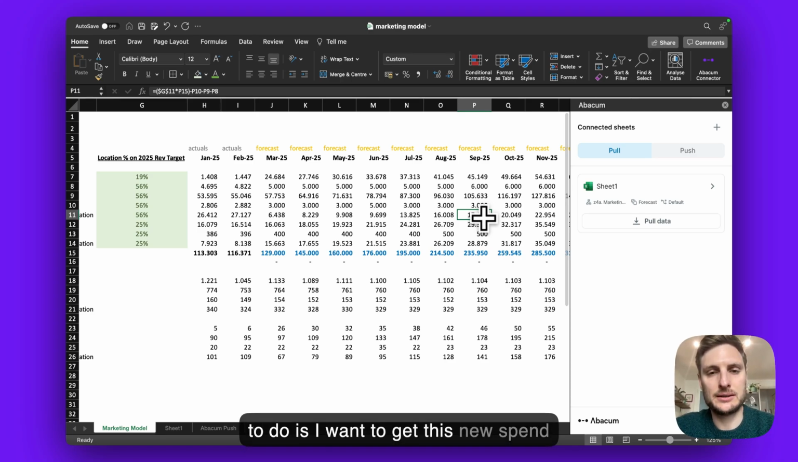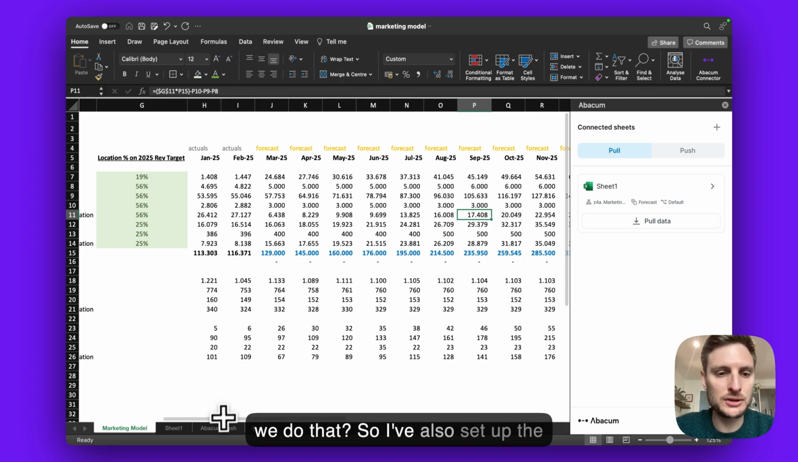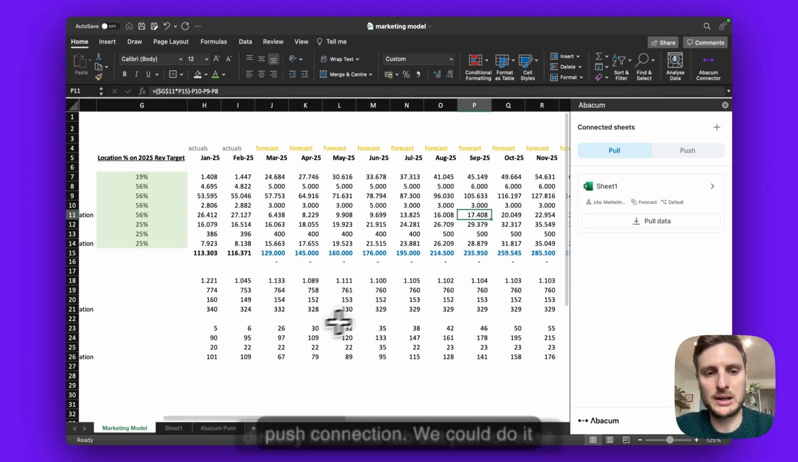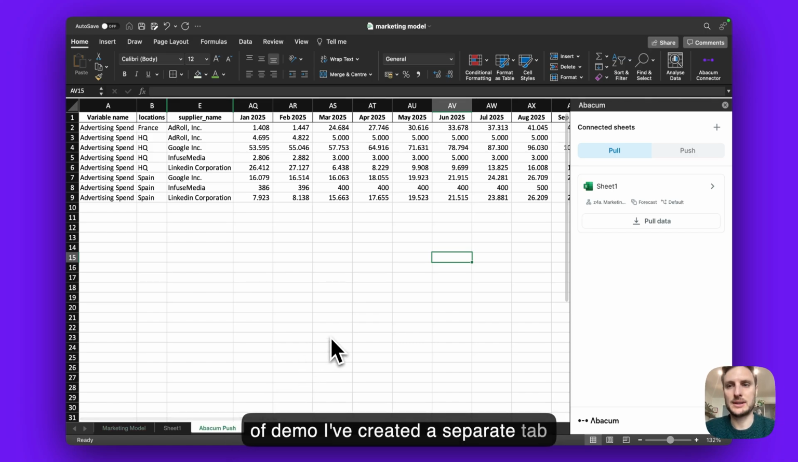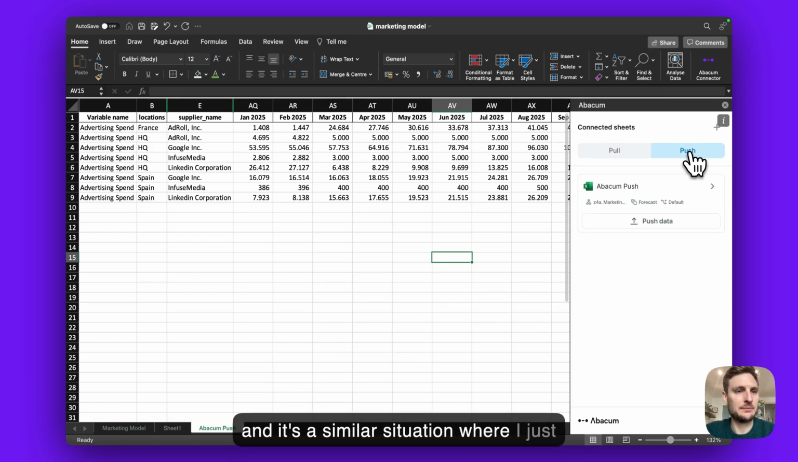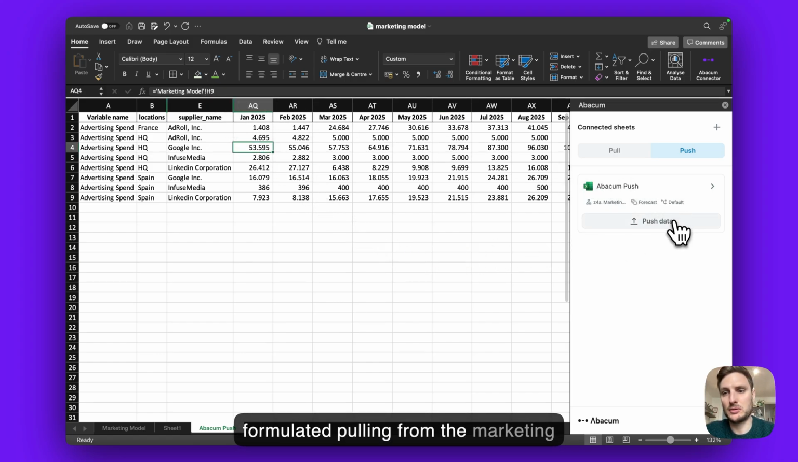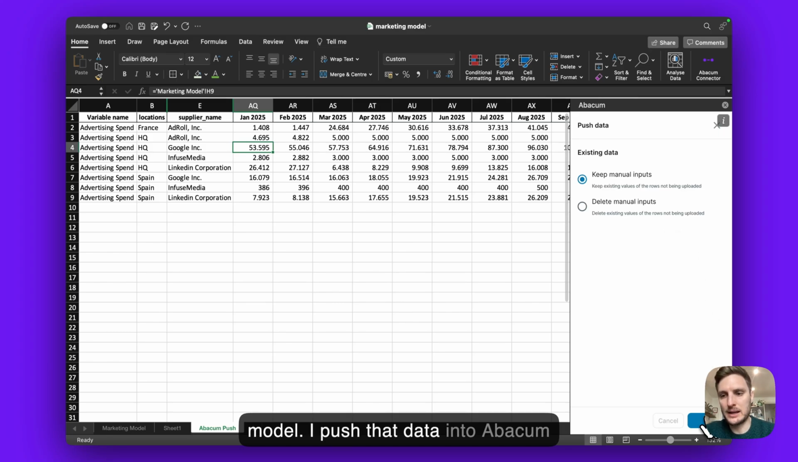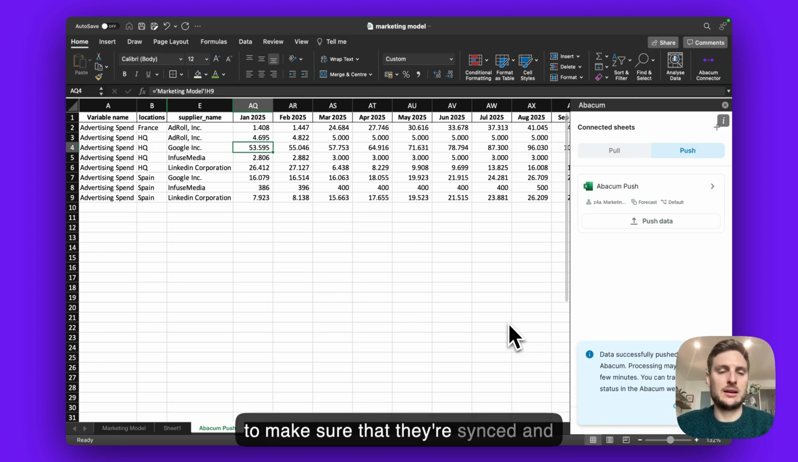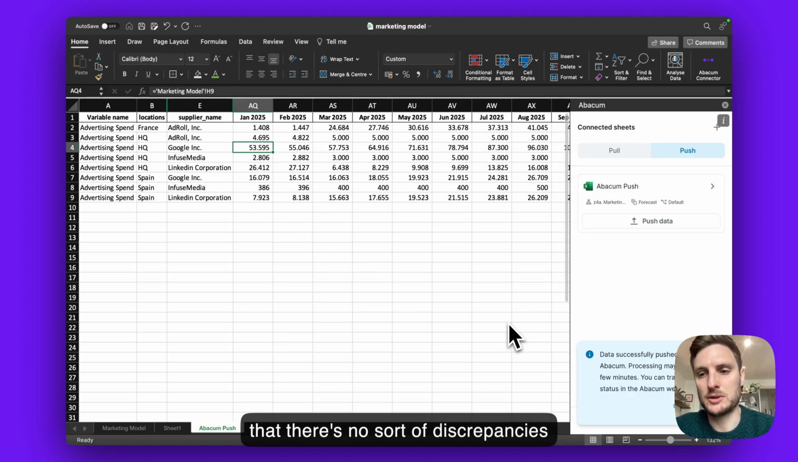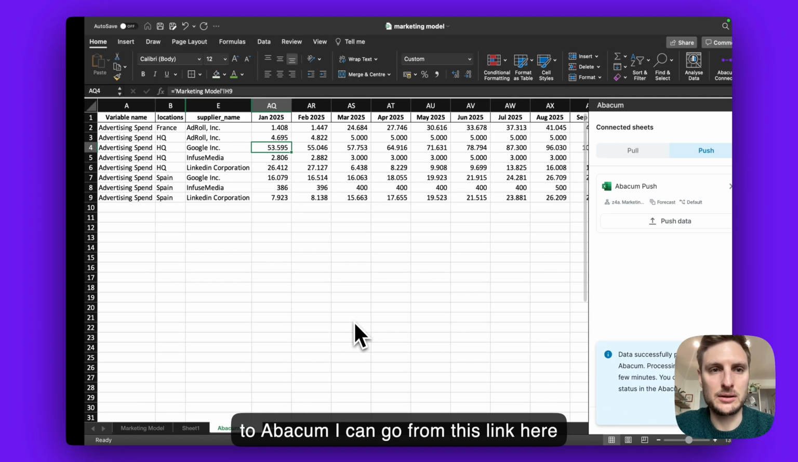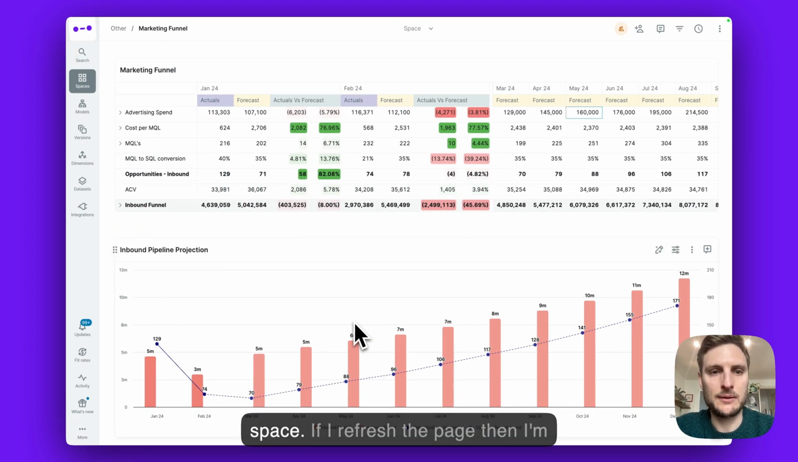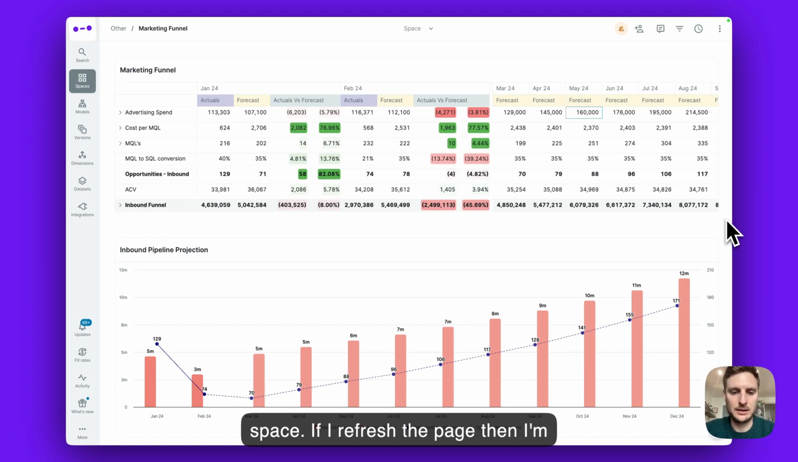Now what I want to do is get this new spend pushed back into Abacum. So how do we do that? So I've also set up the push connection. We could do it directly from this tab, but just for ease of demo, I've created a separate tab. And it's a similar situation where I just push the data. So you can see this is formulated pulling from the marketing model. I push that data into Abacum to make sure that they're synced and that there's no sort of discrepancies between the two. So now if I go back to Abacum, I can go from this link here, or I can simply come back to the space. If I refresh the page, then I'm going to see the numbers update here.